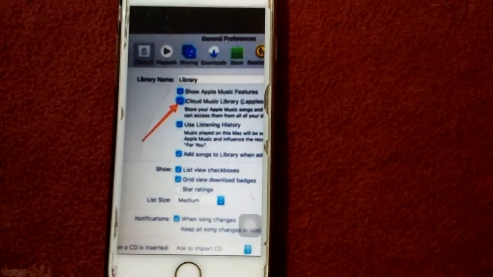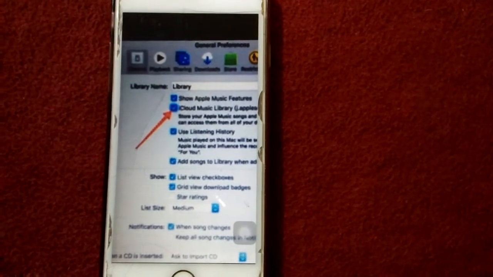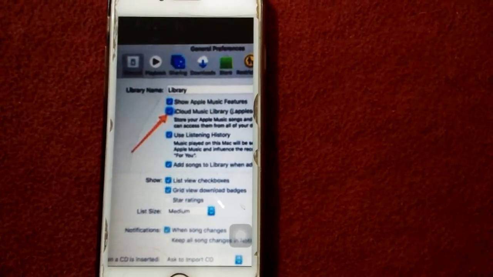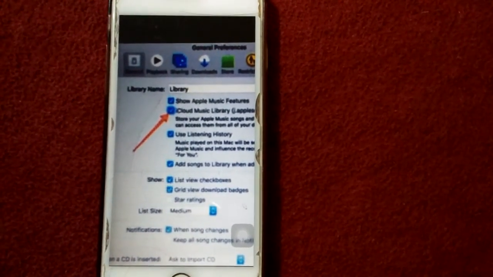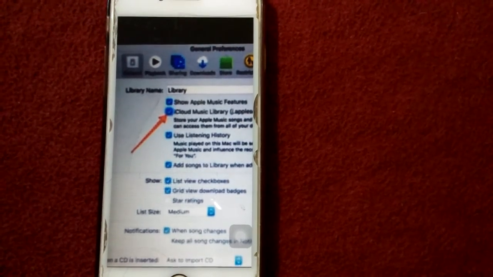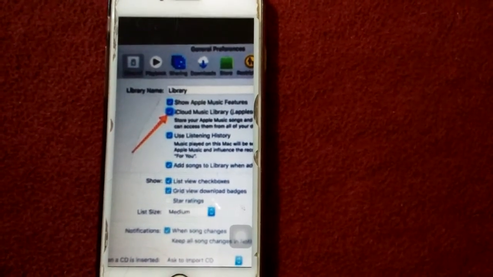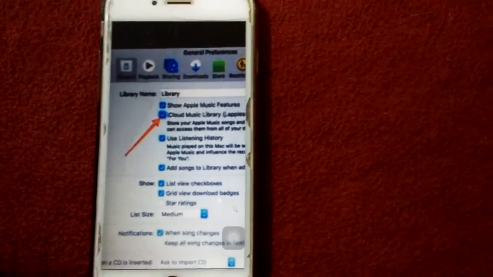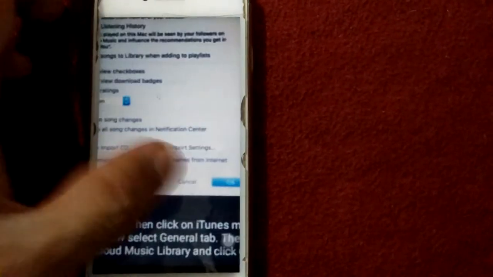And if you are on Mac, then open iTunes, then the iTunes menu and select Preferences. Now select General and check the box next to iCloud Music Library and click OK.